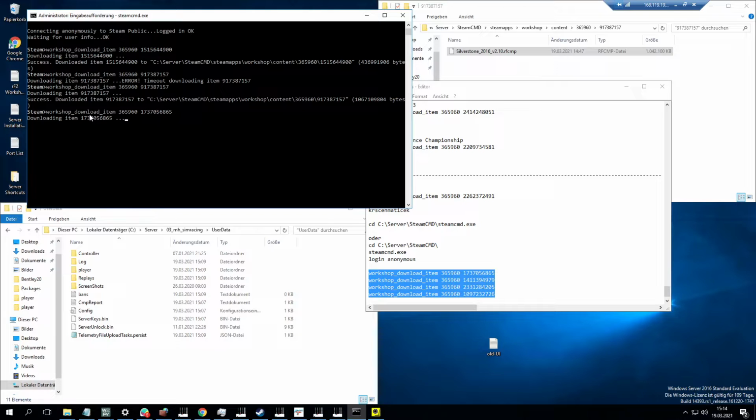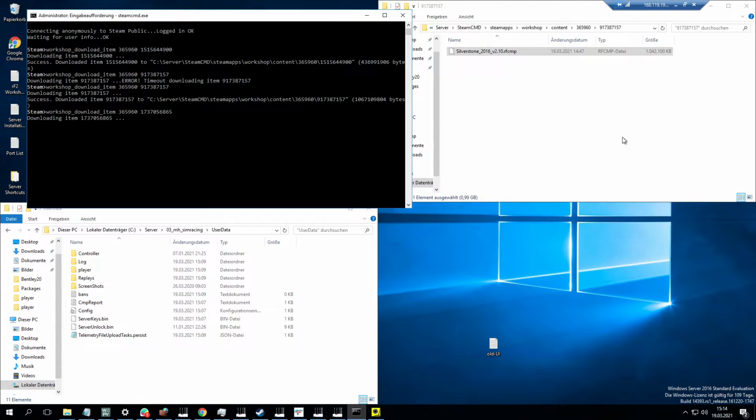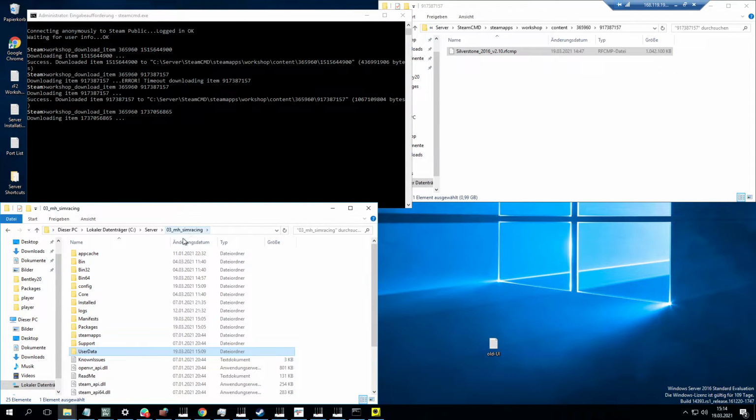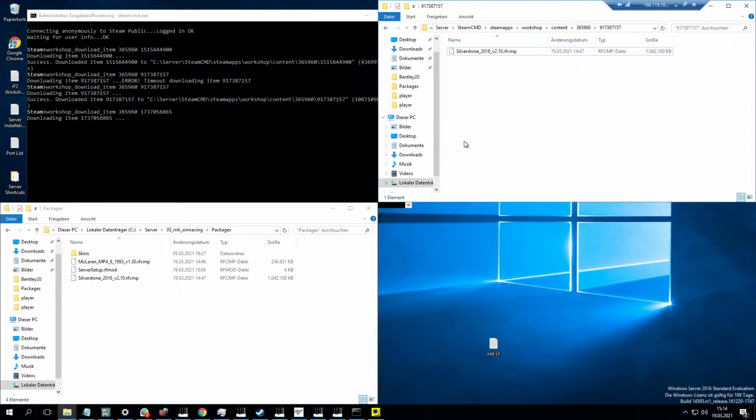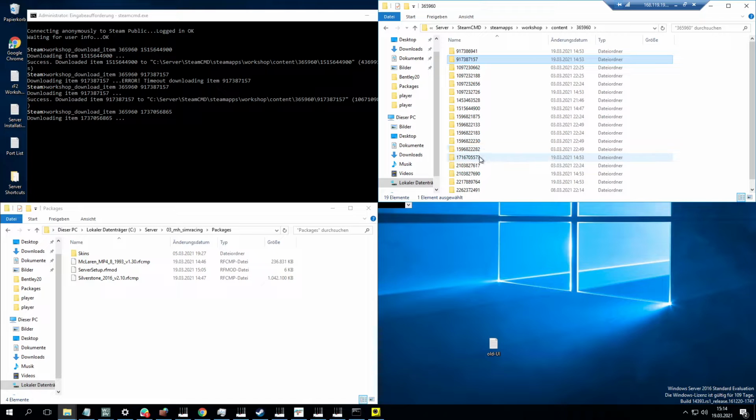all the way. So since Le Mans is a little bit of a big package, we need to wait a little in order to be able to access them. In the meanwhile, I already go into the specific folders. So we go into the packages folders where we want to put all the content in. And I also, once again, go to the Steam CMD, Steam Apps Workshop content, the address that has been put out there, and just wait for the stuff to be downloaded.